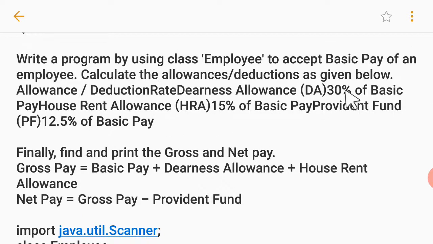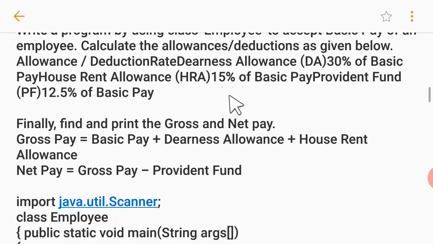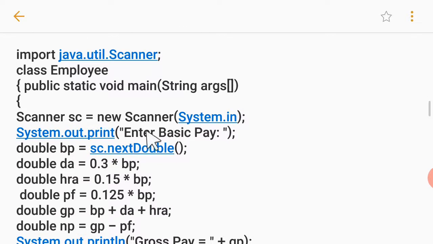30% of the basic pay is the DA. So here DA equal to 0.3. So that you can write 30.0 upon 100 also, and you can directly write 0.3 asterisk BP also. Both are fine. Here you can see 0.15 asterisk BP, that is 15% of basic pay, that is HRA. That expression is there. You can write 15.0 upon 100 asterisk BP, that is also fine.